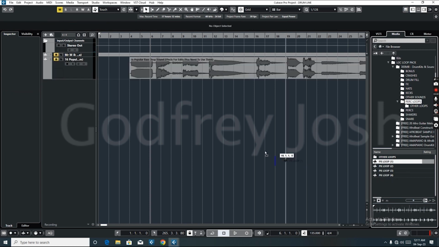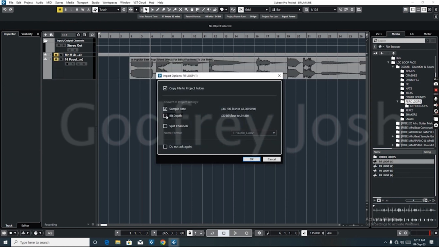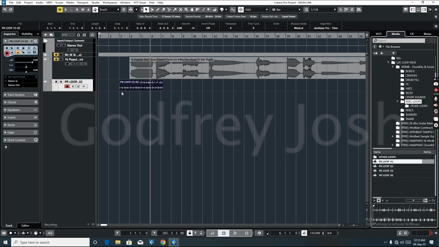So assuming you want to make use of this one, once you drag it into your project, Cubase will ask you about the sample rate and the rest of them. So if you want to convert the sample rate to maybe the sample rate of your project, you can. When you must have considered this one, just click on OK, and the sample will jump into your project.